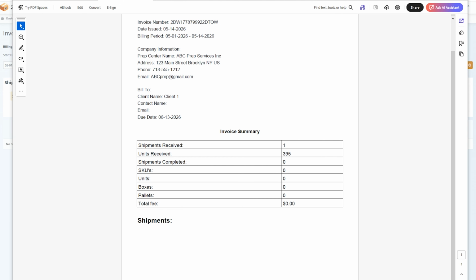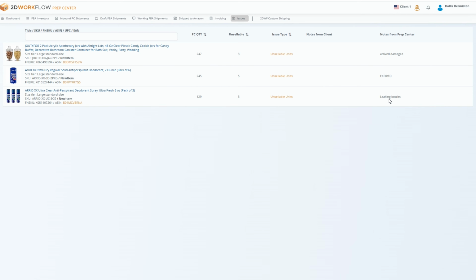Next thing I want to show you is the issues page. So this is where you can flag problems for your clients, all right? So for example, if you have damaged items, all the unsellable items that we marked, they automatically show up here. You can add notes like this bottle was leaking. You can add notes like we have these expired units. What should we do with this?